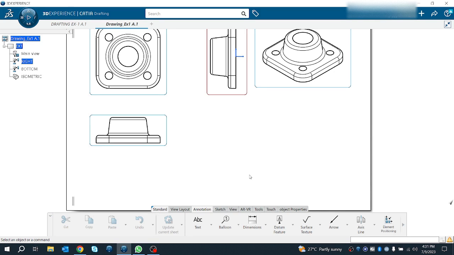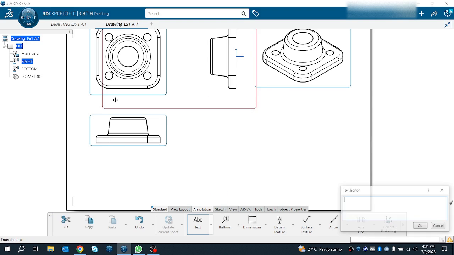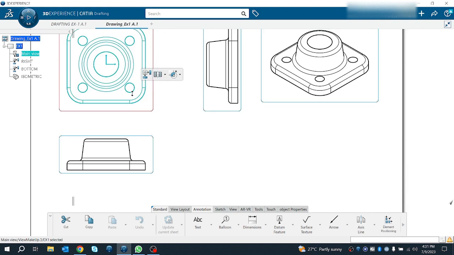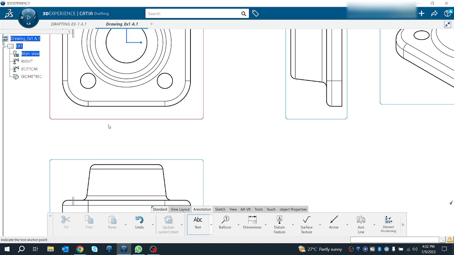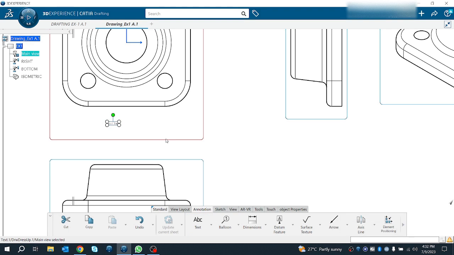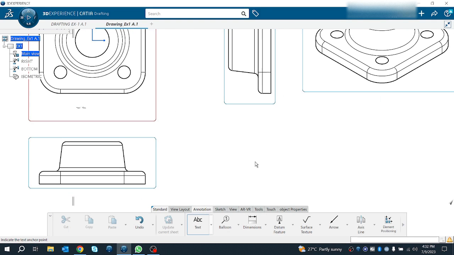Now the first thing is creating text. So how to create the text? You just go to the first one, the text tool, and click on text. Let me activate my main view and I will write the text here: front view. Then here I will write right side view. I want it in the right side view, so double click on it and go to the text.